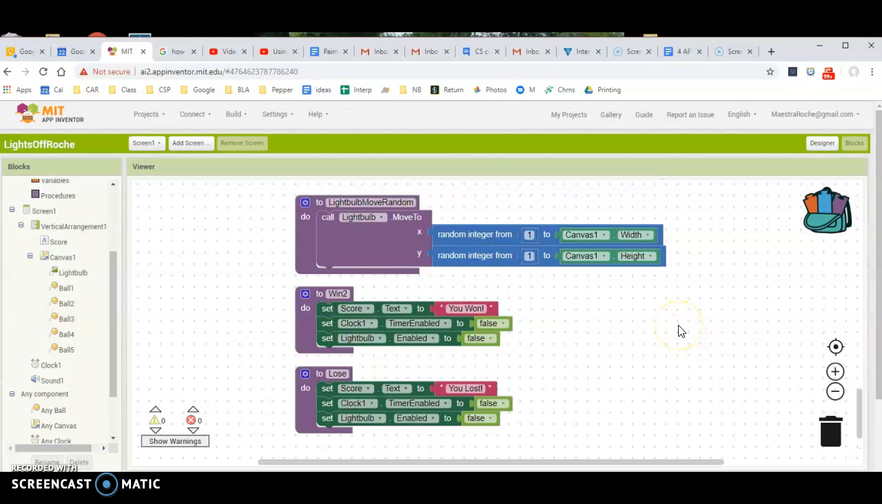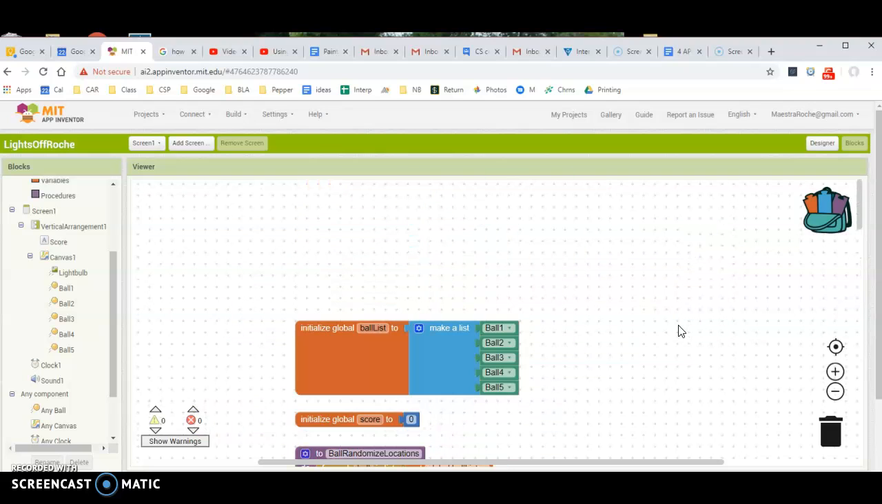You could try lots of different ways of doing it. You don't have to do it this way. This is just one way to do it.